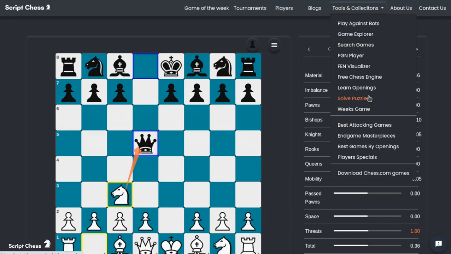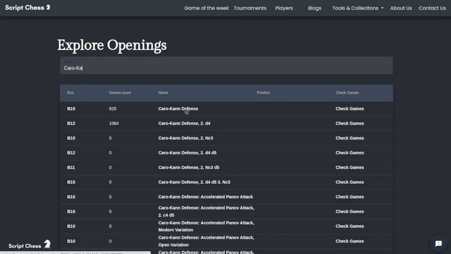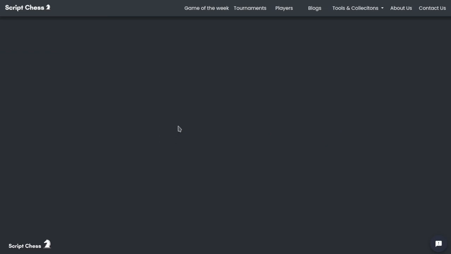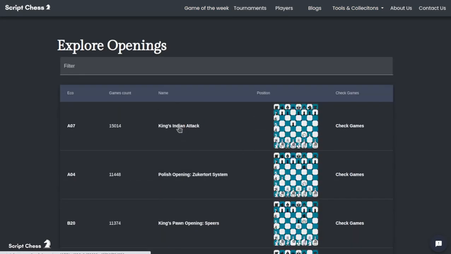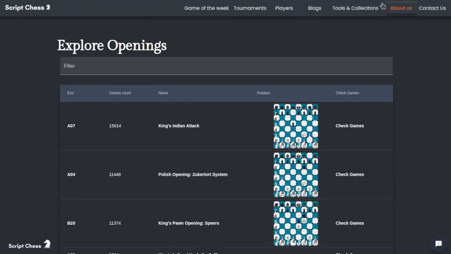Then we have the opening section. You can find a particular opening, for example, Caro-Kann. So this particular section will tell you about all the lines which can be played in the Caro-Kann. Just like there is a little glitch here. Maybe there might be some glitch over here. I will come back to this later. Yes, just like there is some glitch. I will come back to this.